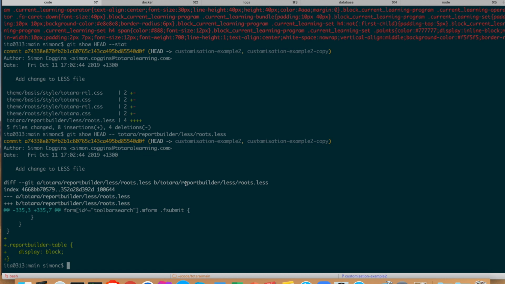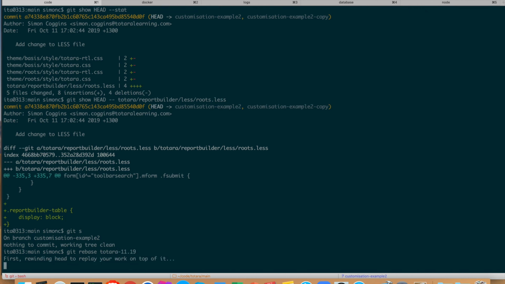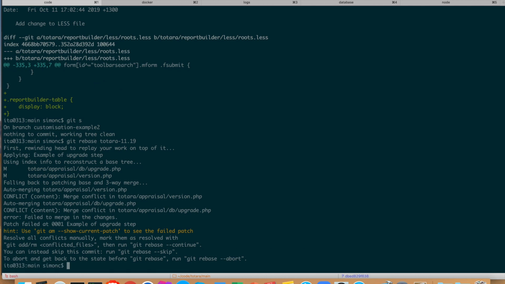And what I'm going to do is just do an upgrade. Let's have a look. Let's do a rebase onto Totara 11.19. Here I'm expecting conflicts, and as these are separate commits and we're rebasing, we're going to be solving them individually. So the first one, you can see it's conflicted on two files, on the version file and on the upgrade file, and so we need to resolve that conflict before we can continue with the rebase.